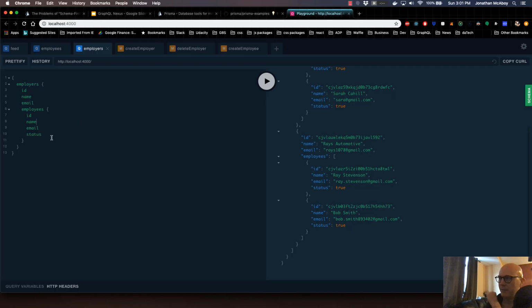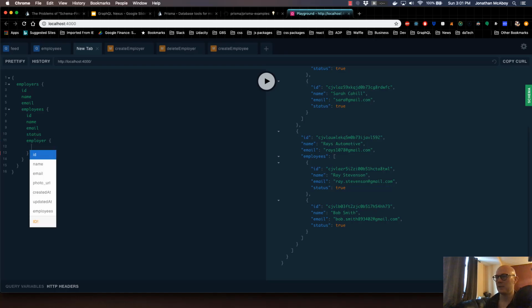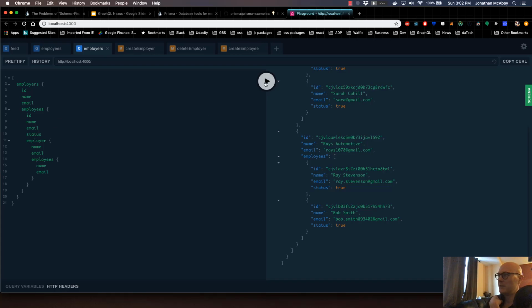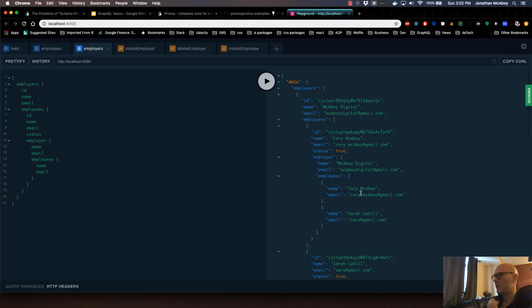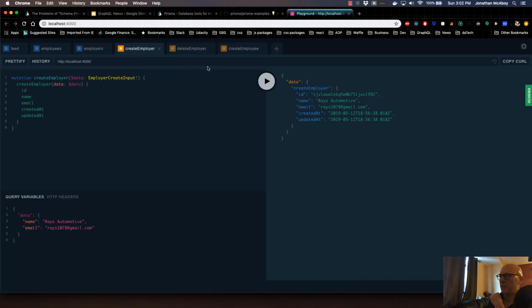And these can actually infinitely nest if I wanted to. This is the beauty of GraphQL. I could do employer, and then list out name, email, and then employees, and then name, email. So you could get really, really deep with this if you wanted to. But that's just the beauty of GraphQL. All right, so that's a good overview of navigating CRUD functionality with Prisma and Nexus.